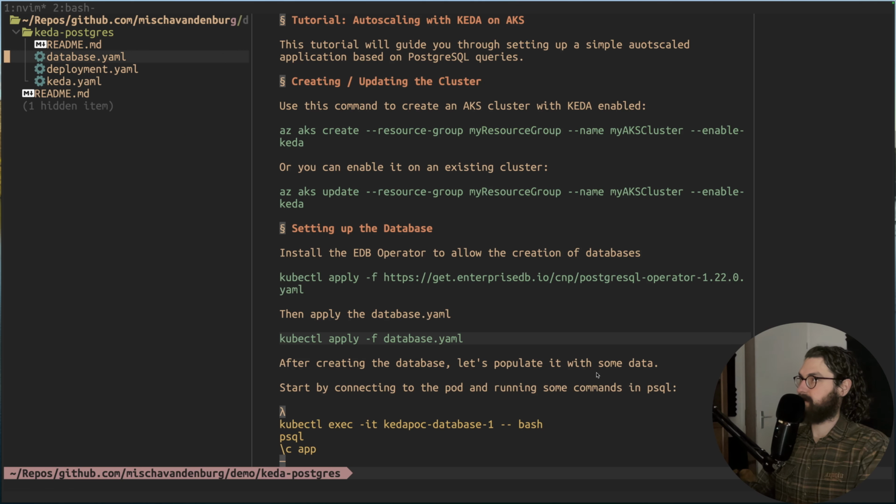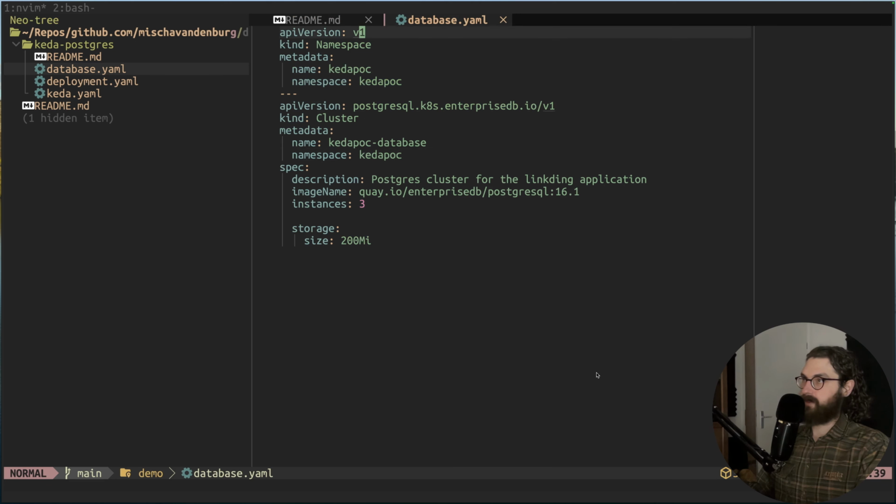So let's take a look in there. This is what the database.yaml looks like. First, we deploy a namespace called KEDA POC, or POC. I'll call it POC from now on. And here we have this custom resource called cluster. And this is going to simply deploy a Postgres database on our Kubernetes cluster. It will have three instances, and it will have a storage size of 200 megabytes.